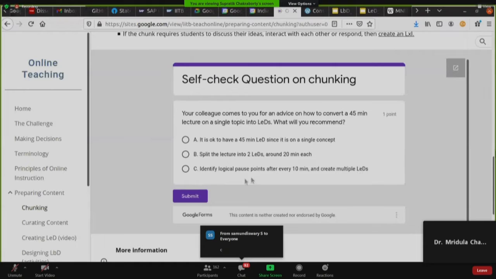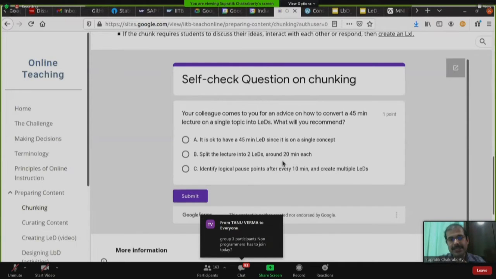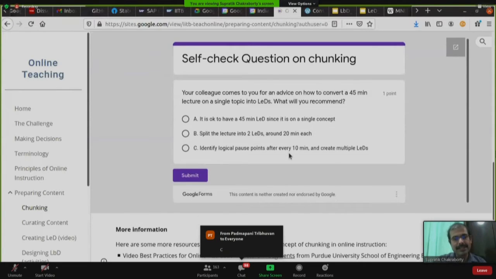Correct. That would definitely be a very good way to go about it. It's certainly not okay to have a 45-minute LED. Split the lecture into two LEDs of around 20 minutes each? No, this 20 minutes is way above what repeated studies have shown where the attention starts to drop off. It's around 8 to 10 minutes after which attention starts dropping off when people are watching recorded lectures, so it is C.